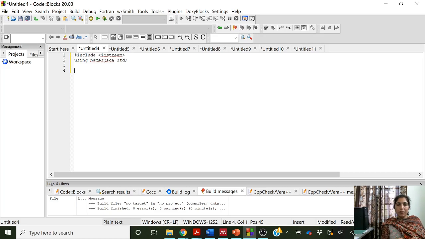In this example, we will demonstrate the concept of multiple inheritance. In multiple inheritance, there are more than one base classes. So one derived class can inherit the properties of more than one base classes.